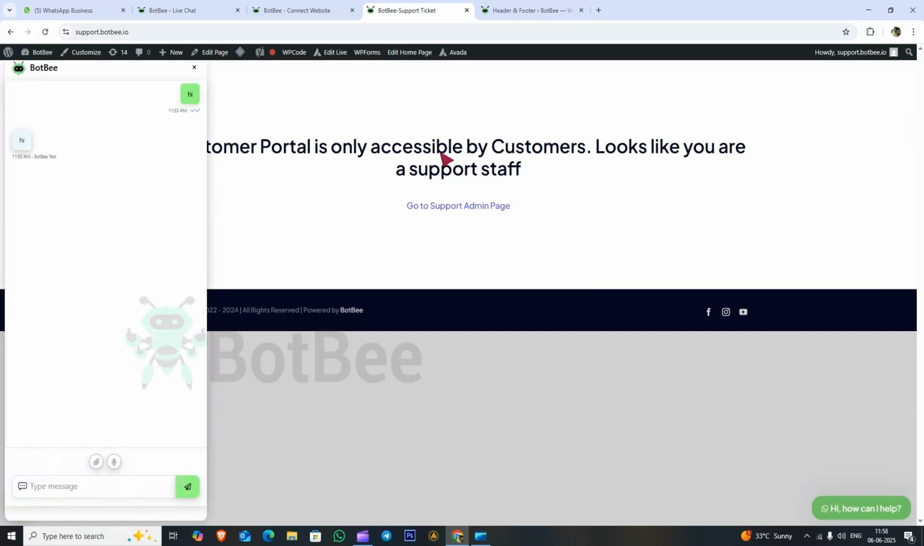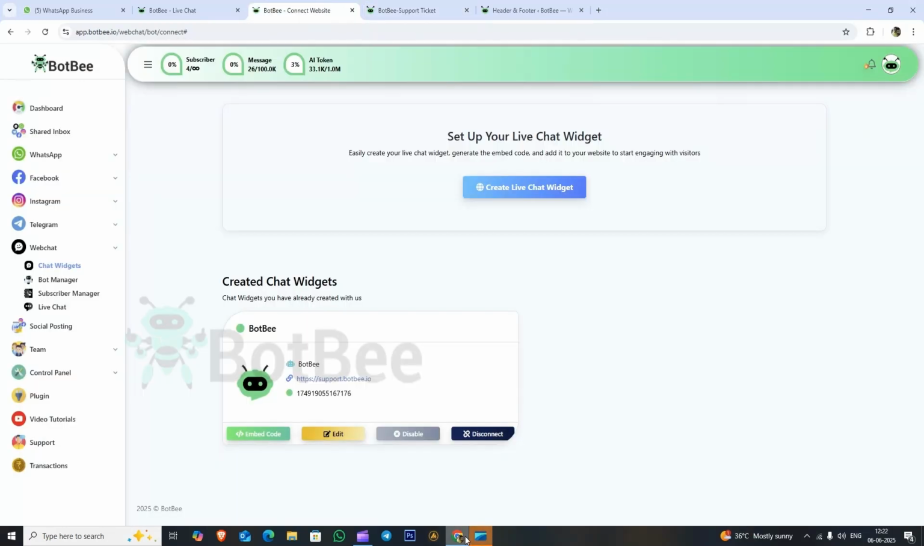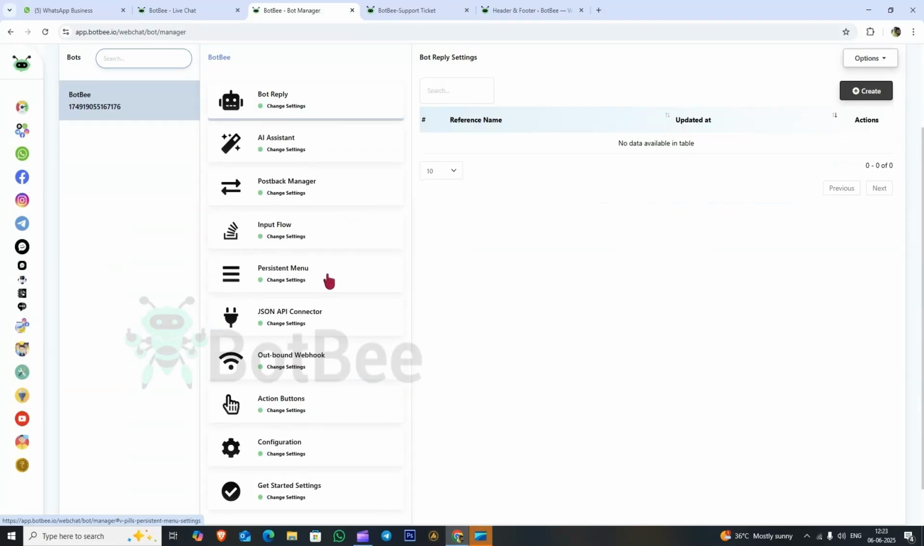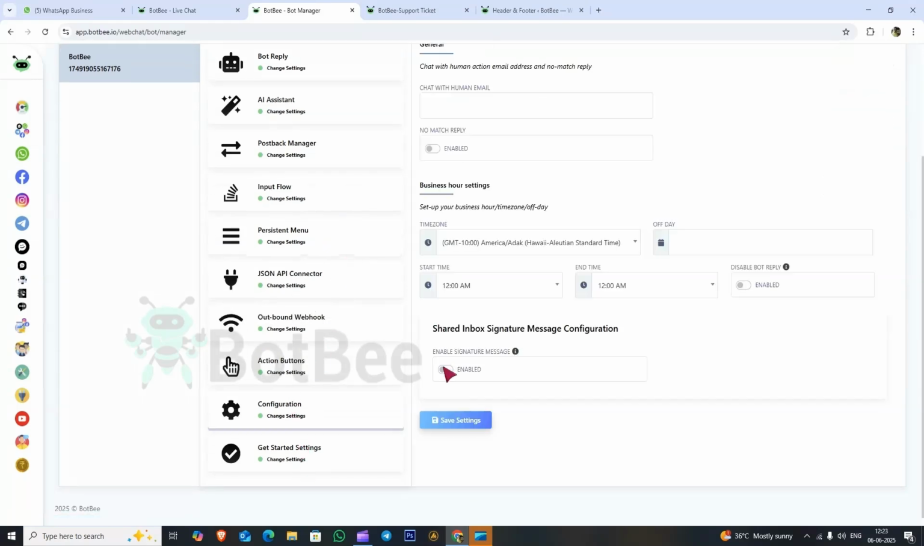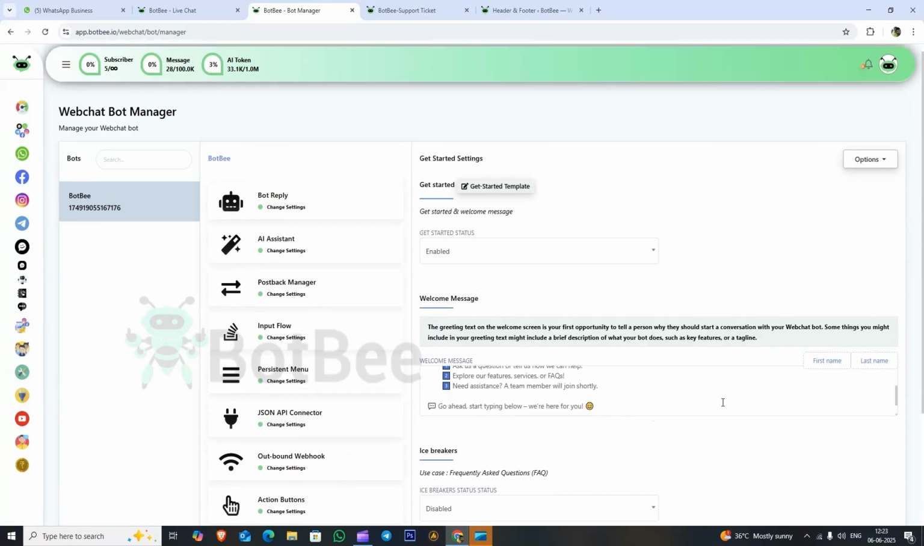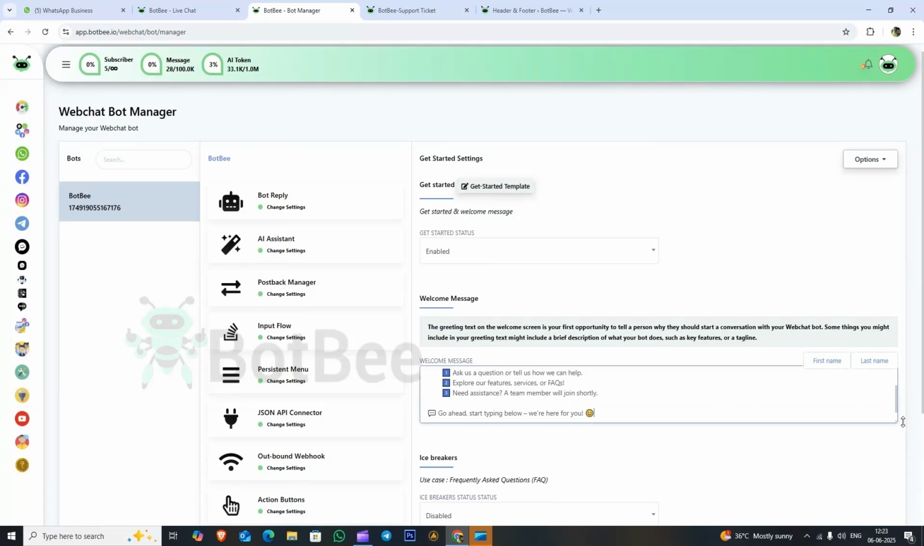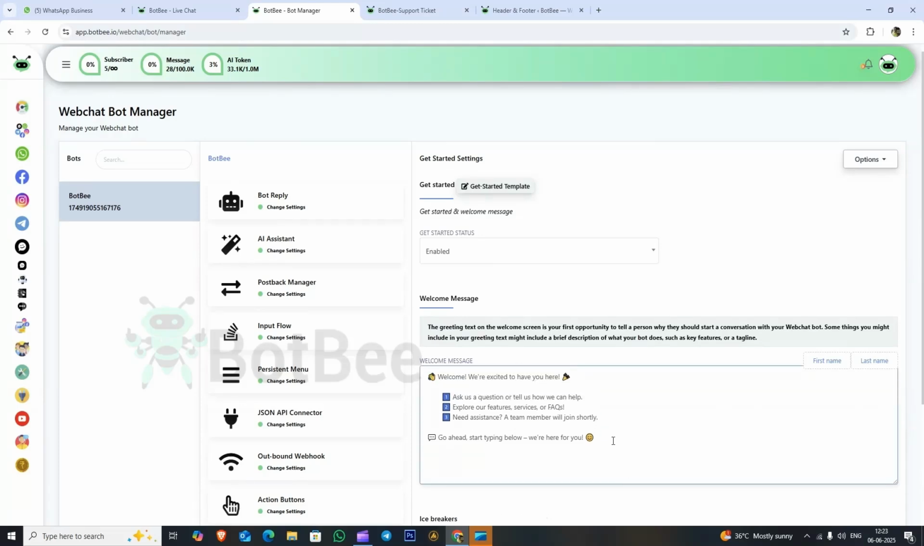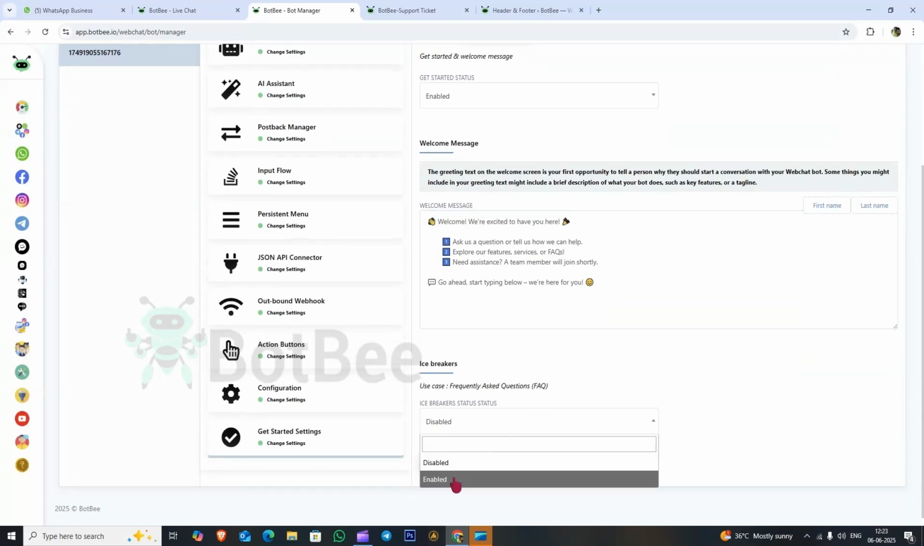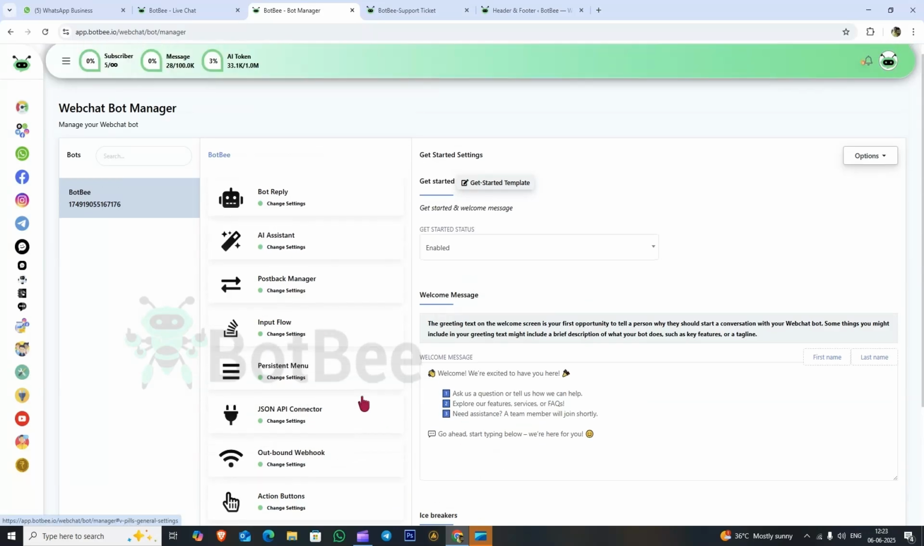That's how you can easily configure WebChat in WordPress, using either manual code placement or the plugin method. With BotBee WebChat, not only can you integrate a live chatbot on your website, but you can also engage visitors using buttons, list messages, and powerful automations. In the Get Started settings, you can easily configure your welcome message and set up icebreakers to greet your visitors warmly and start conversations naturally. We'll cover how to set these up in detail in our upcoming videos, so stay tuned.